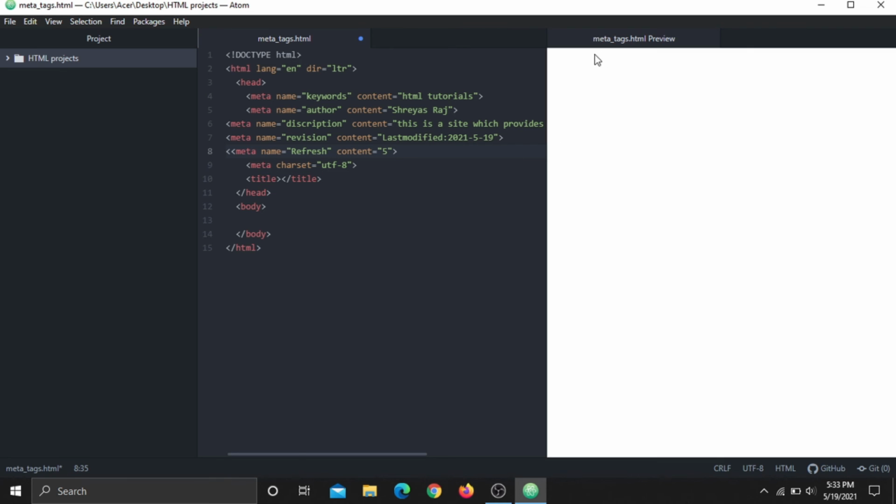Now if I view the live preview, we could see that there is not any kind of effect, because these are all internal contents and they don't show up on the page. But if you look at the page source, then you could see these codes, and it's mostly for the search engine, so why should the user see it, right?